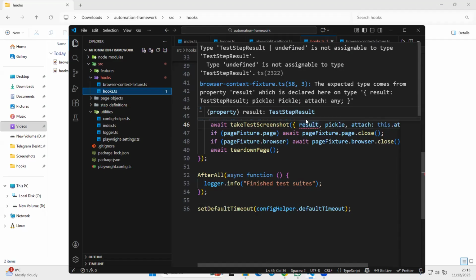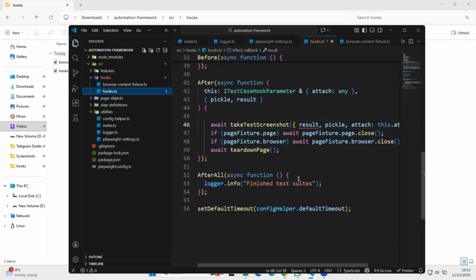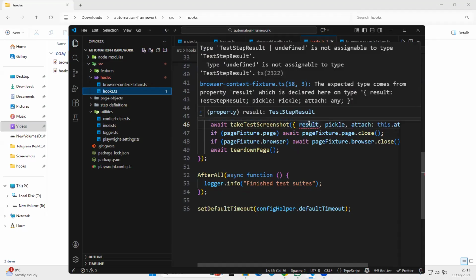Test result on the point is not available to test result. The expected type comes from result, which is declared untidy. You can move your cursor on results. Let's see. I think the result is actually optional, right? So rather, what you can do is result. I think you can do the as test step result.